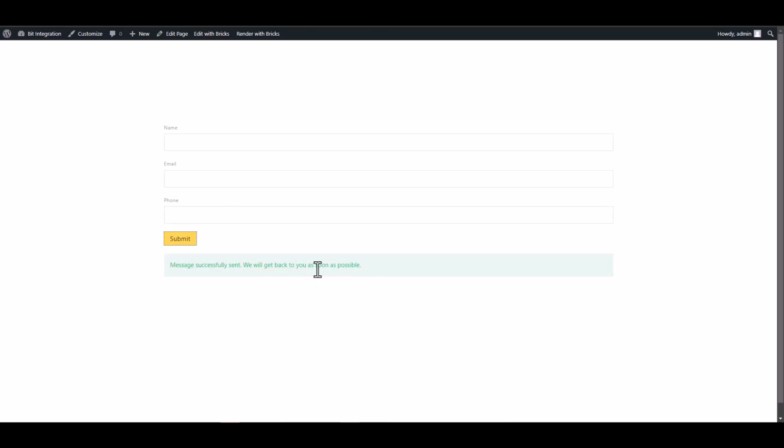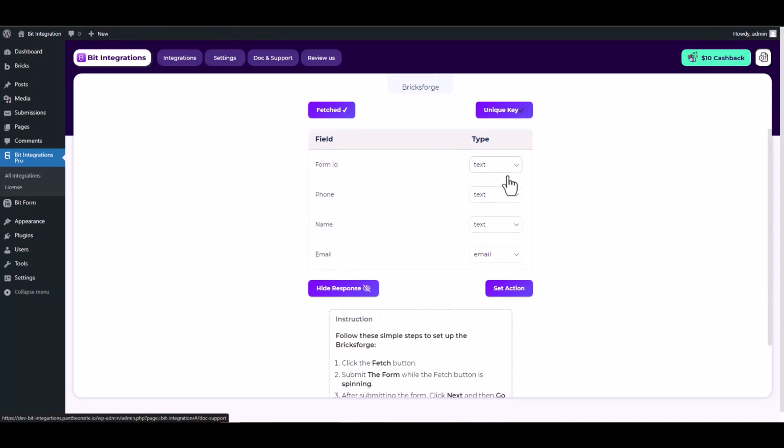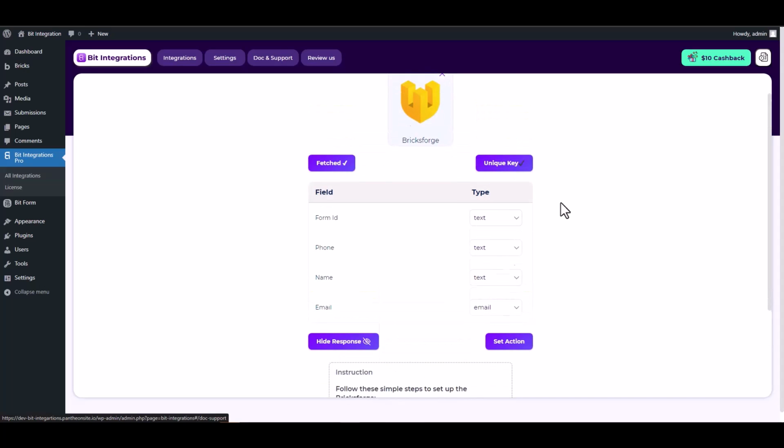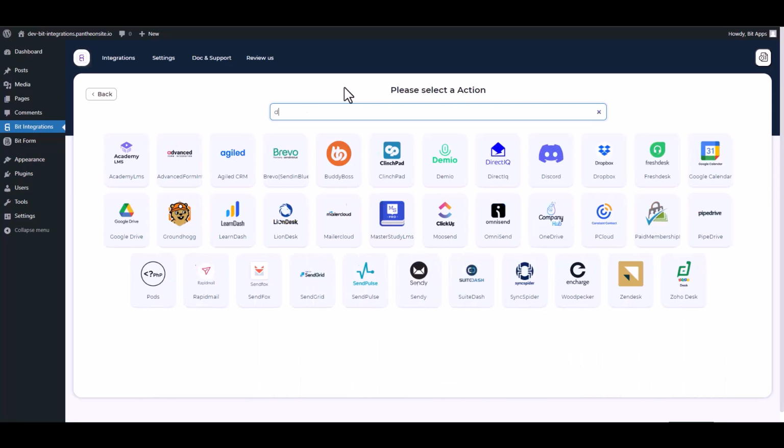The form has been submitted successfully. Now return to your integration site and check the response. Here you can see that Bricksforge has successfully fetched the data. Set action. Search and select Discord.